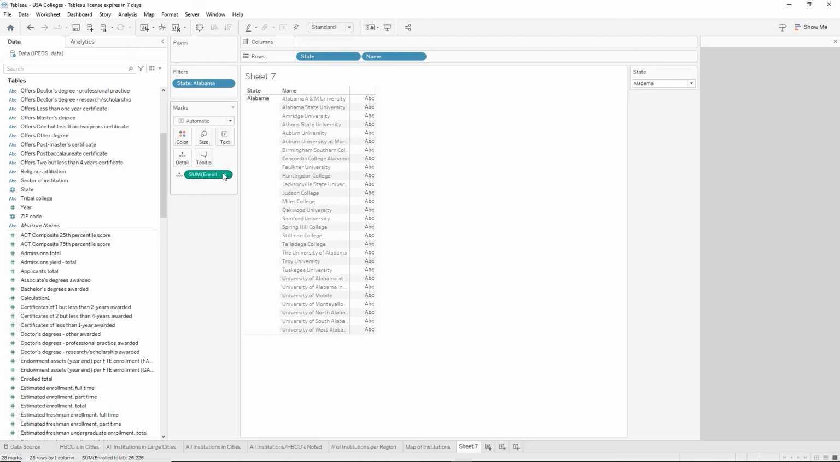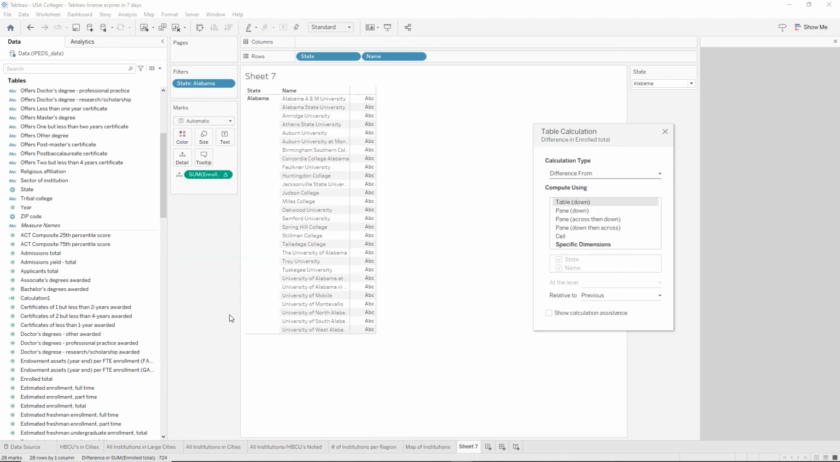So what we're going to do is use the drop down arrow next to sum enrolled, and we're going to add a table calculation. We're going to leave it on difference from, and we're going to change compute using to specific dimension and uncheck name. Actually, check name and uncheck state.